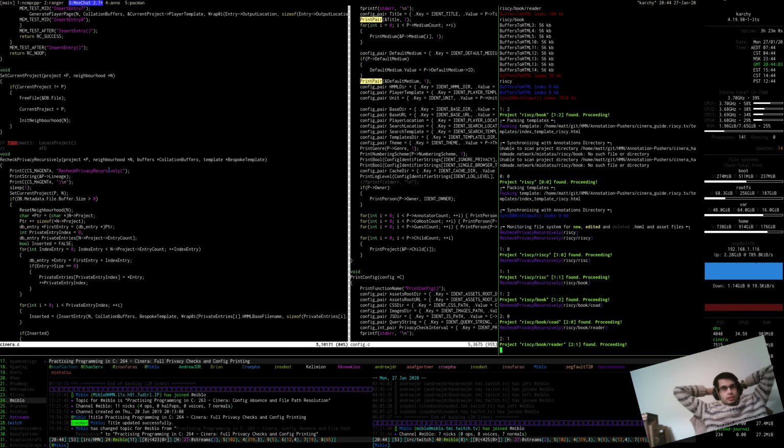So what's it doing? Monitoring file system for new, edited and deleted data files. So that's just something that you have to do, isn't it? Okay, so it's checked for the, it's processed the whole thing. It's gone into monitor, and apparently it's tried to recheck the privacy straight away. I suppose that's fine.